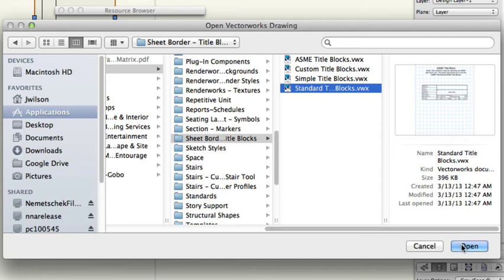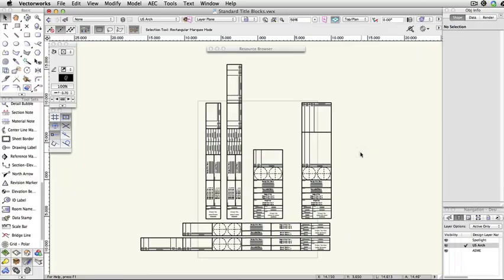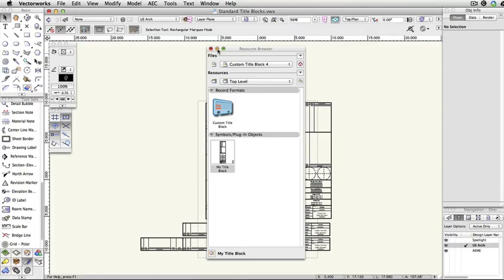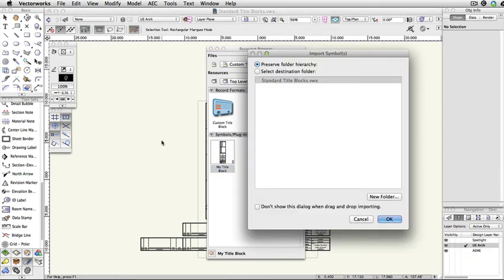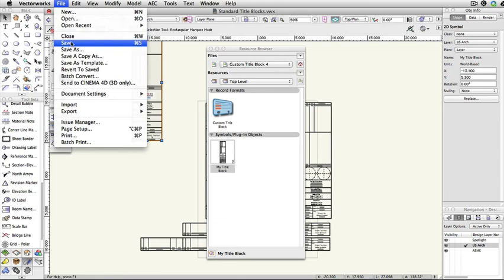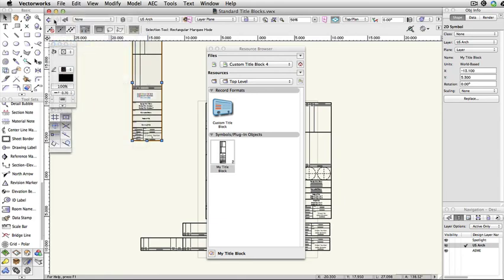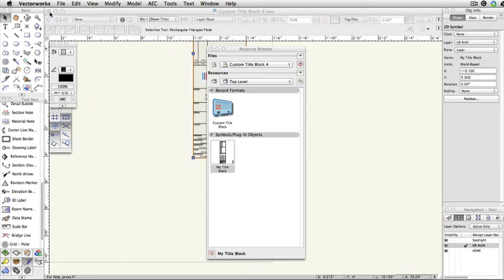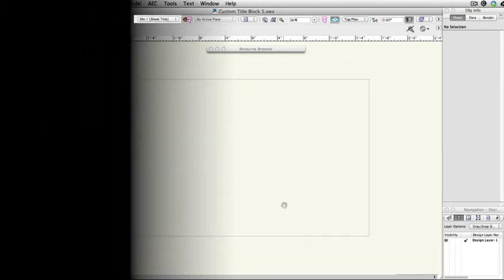Next, you'll go to your resource browser, then click and drag your custom title block into the standard title block file. Note that I have the file that I created my custom title block in as my active document in the resource browser. Once you've added the custom title block, go to File, Save, and close the standard title blocks file.